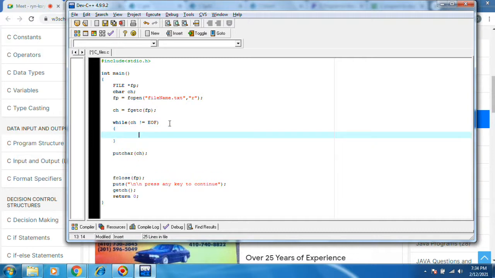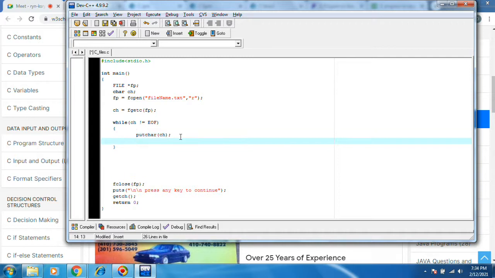Then putchar ch, and then again I am reading from the file, the next character. This one is reading the first character.